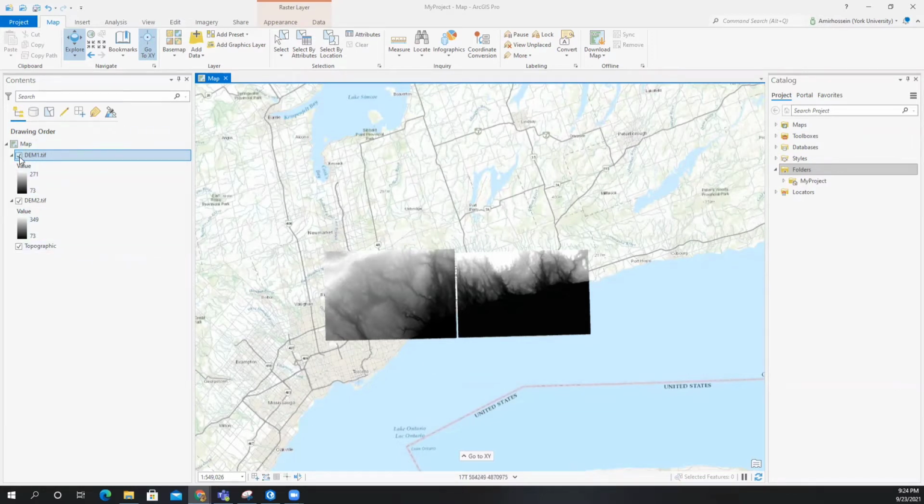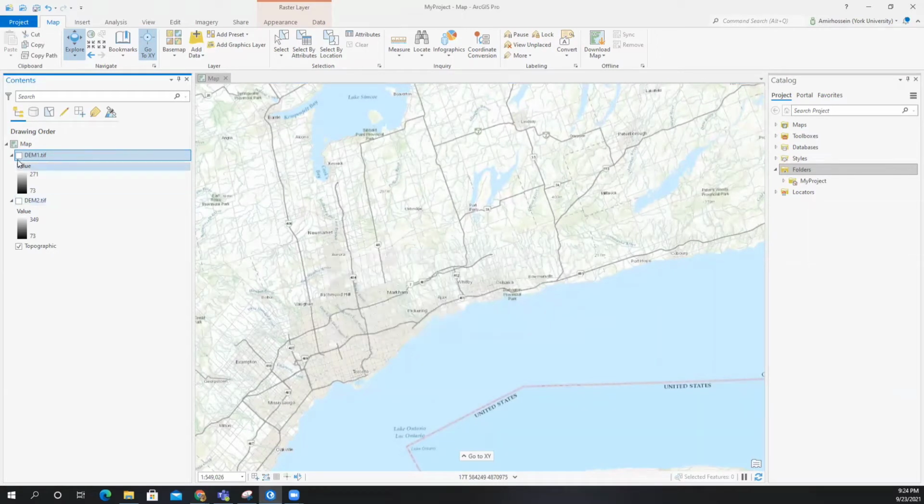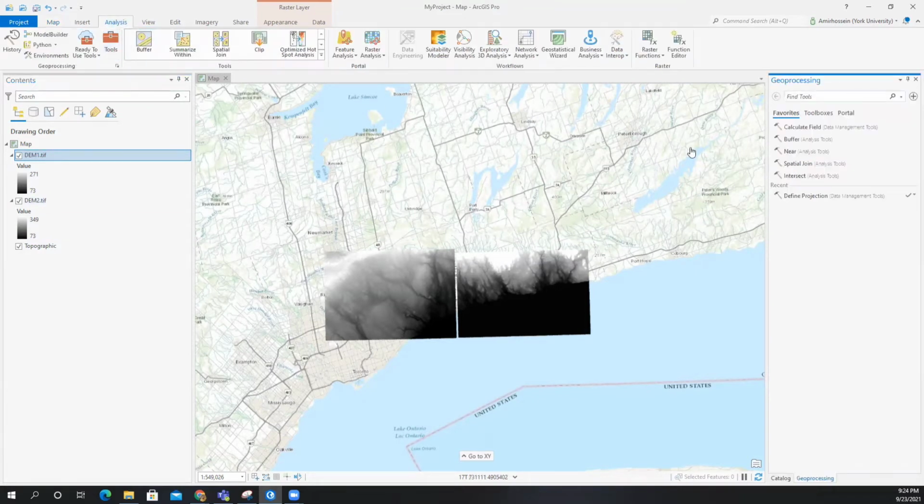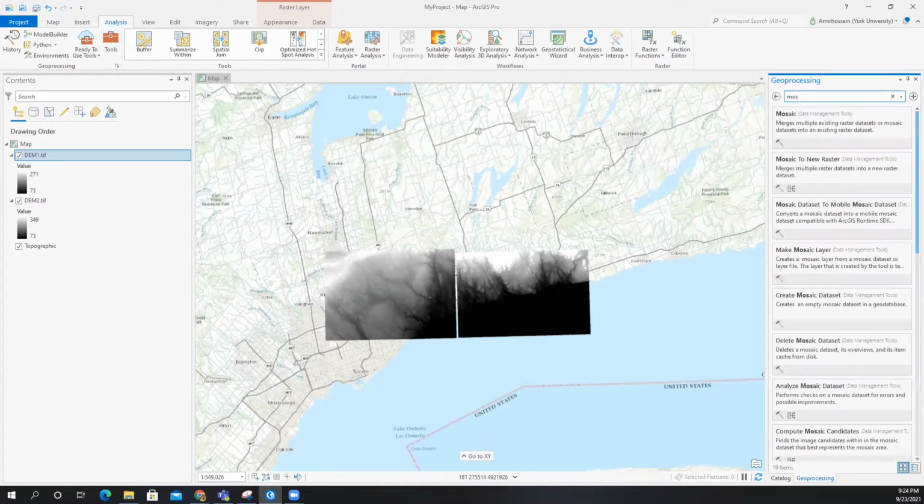As you can see, these are right now separate files in separate layers in the content pane. And in order to mosaic these two digital elevation models, first I'm going to open Toolbox, Geoprocessing Toolbox from the Analysis tab, and then search for Mosaic data management tools.